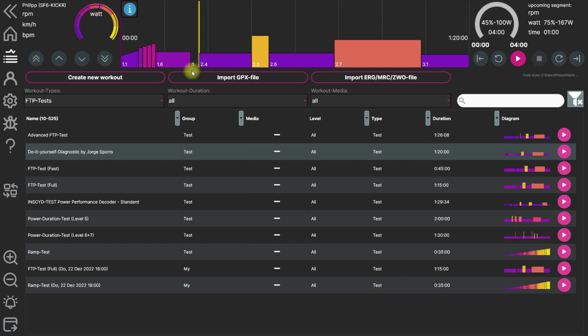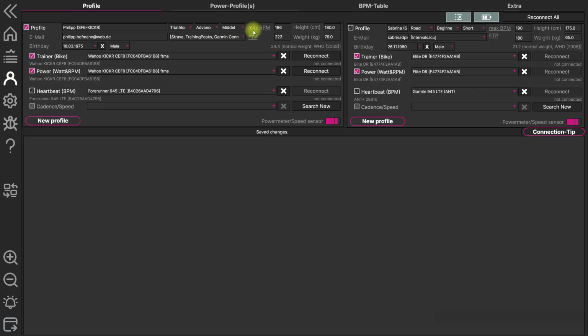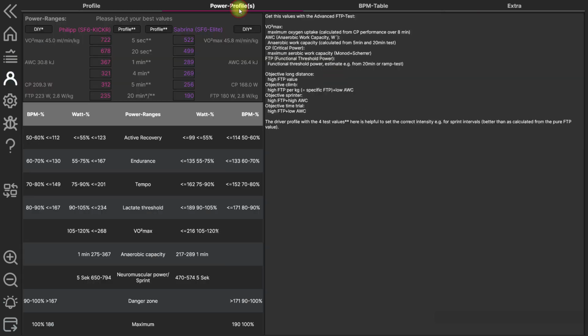And then you have a short relax, then a 4-minute all out, relax, 20-minute all out, and then the cool down. Then you store the result. You get asked if you want to transfer the FTP value to your profile. You tell yes, and in this case the values are then here in the profile section and then here in the power profiles. Here you find now my values.